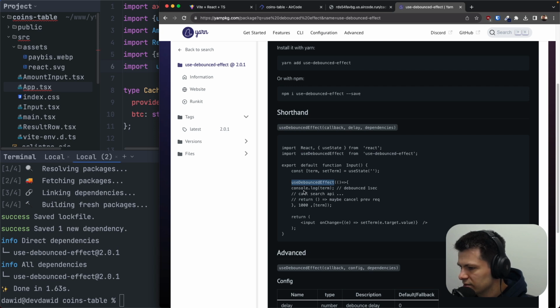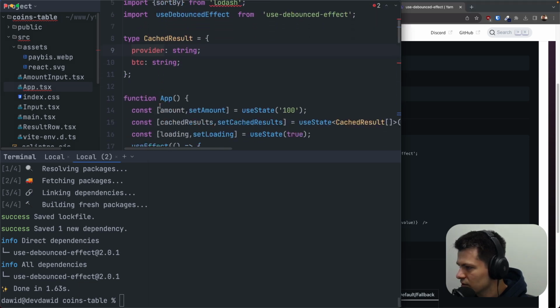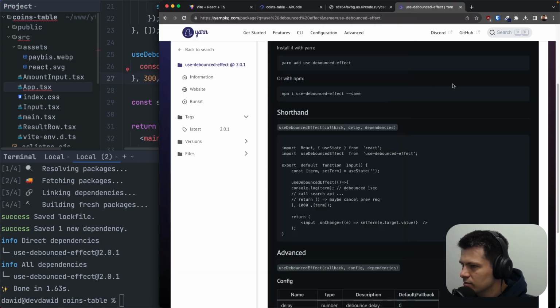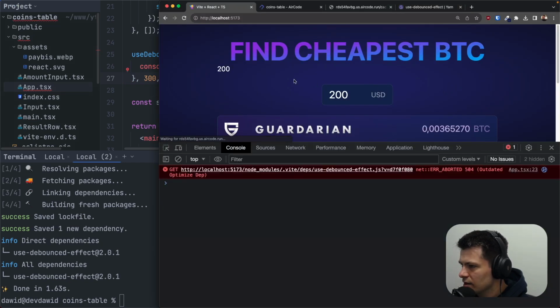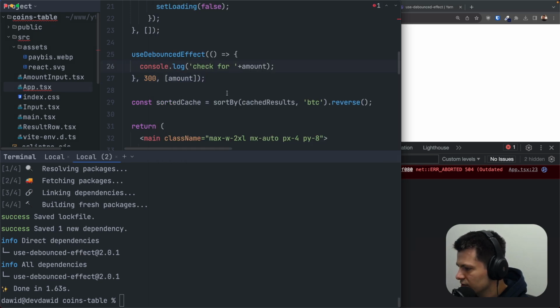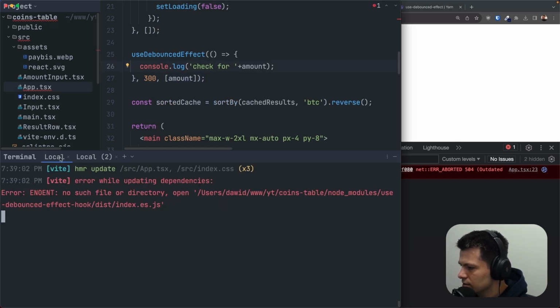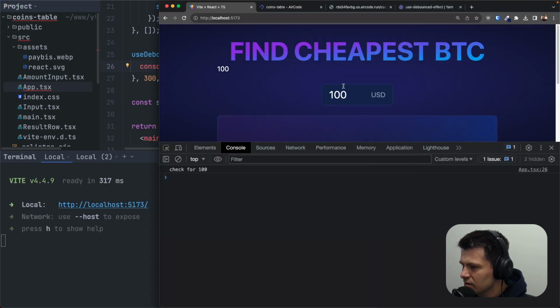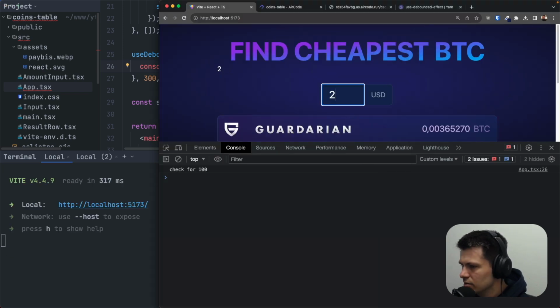And the params are different. First, we have this arrow function, then we have delay, and then we have dependencies. So let's go here. First goes the delay, and then we have dependencies. Right, now let's see. If I refresh, something is broken. Let's restart our environment, yarn dev. Okay, now let's see. 200, and it works.